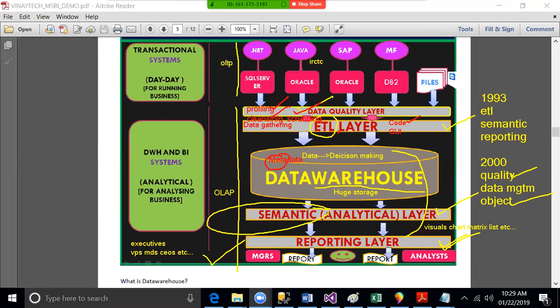Quality layer, ETL layer, warehouse is okay, semantic layer, reporting layer. Quality, ETL, semantic, reporting, along with that, metadata. And only one company.